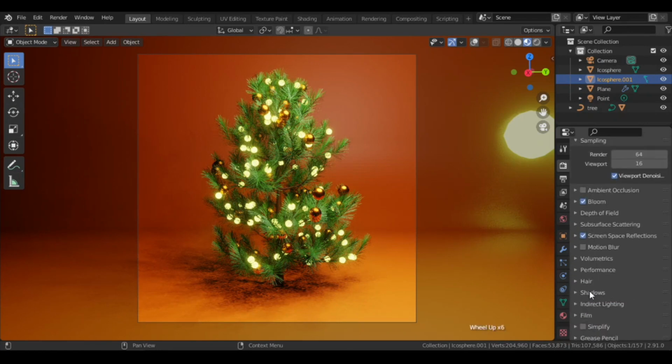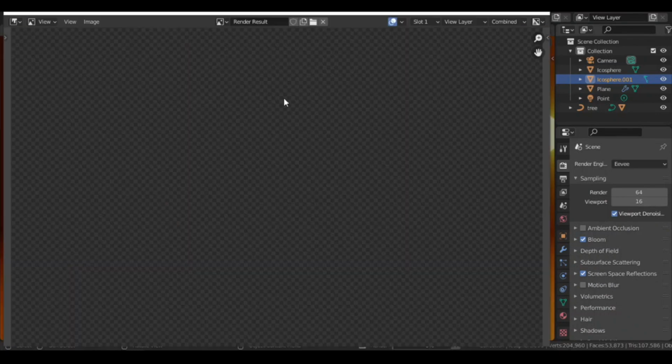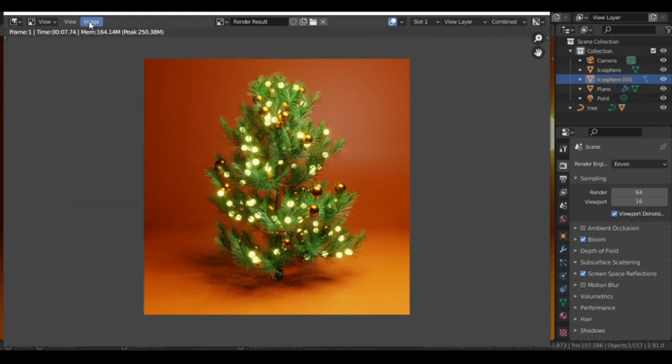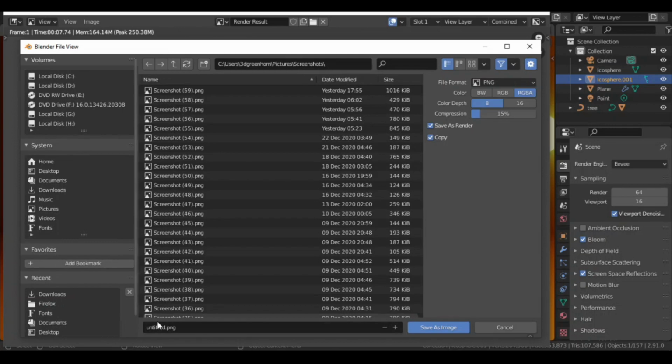So with the engine selected as Eevee, let's render this by going to the Render menu up top and select Render Image. Then in the new window, go to Image and select Save As. Now select a folder and name your image and click on Save as Image.